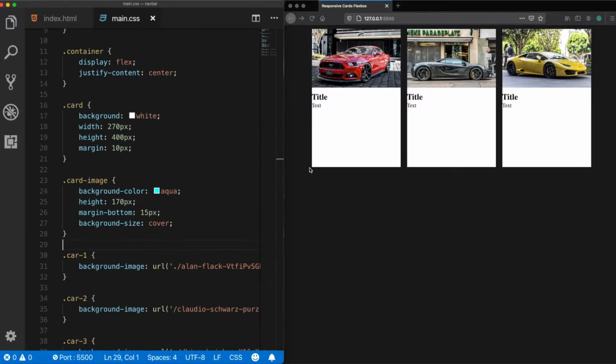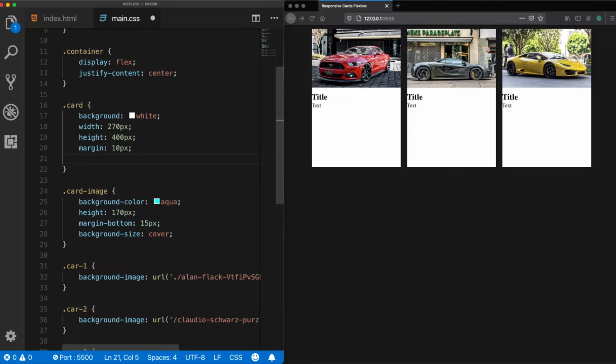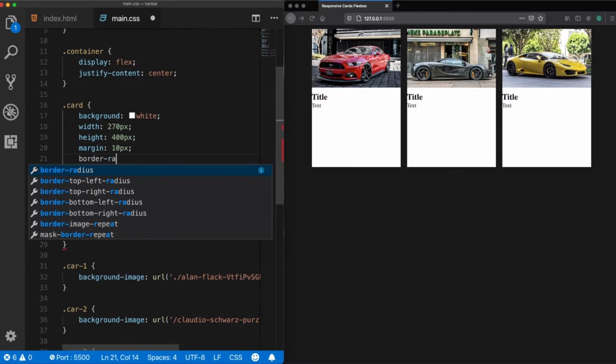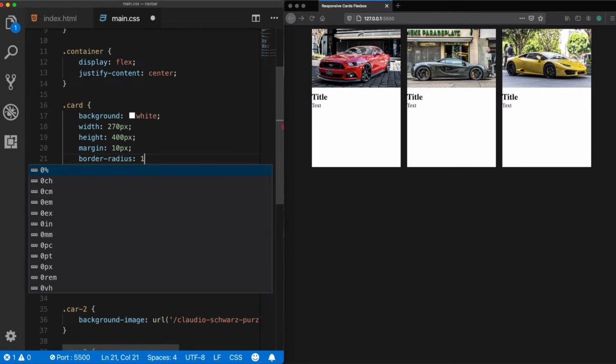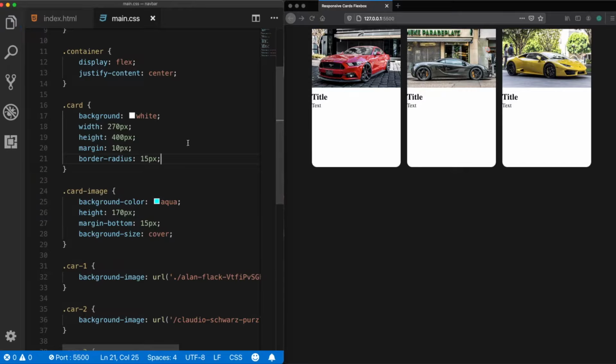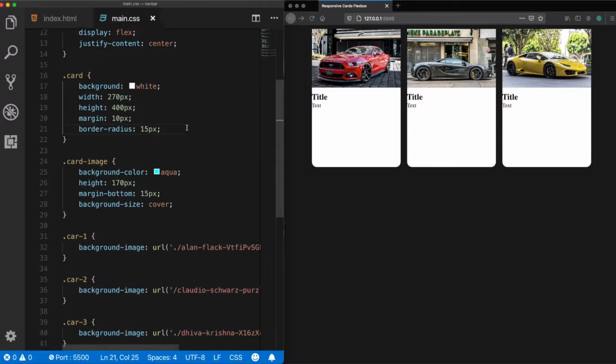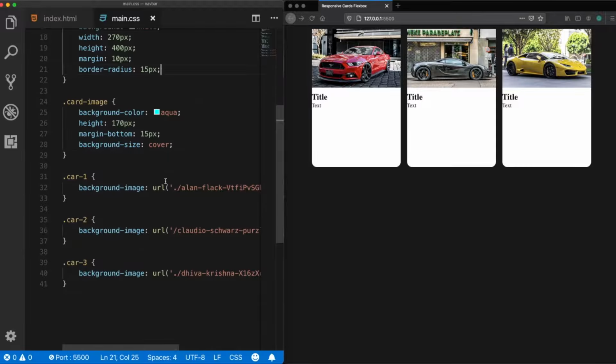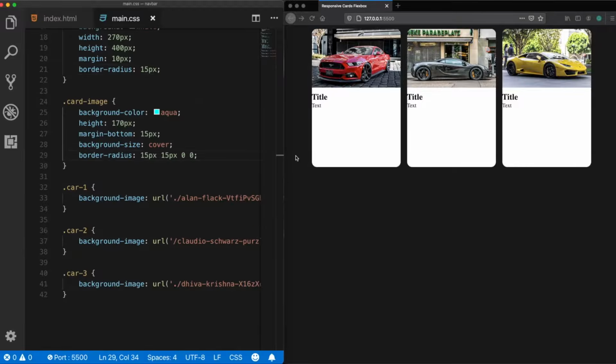Let's also give a little bit of border radius to the cards. You can do that however you like, but I find it cool when I add some radius to the borders. Let's make it 15 pixels. Now looks much better. But as you see, it didn't work for the images. So we also need to add a radius property to our background images. Okay, now looks good.